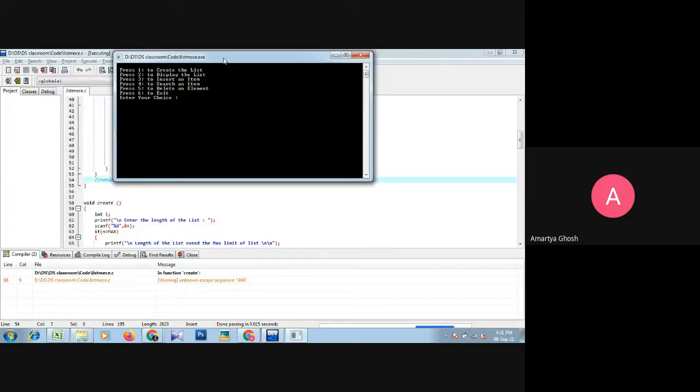So this is the procedure. Here you can see the runtime. Press 1 to create the list, press 2 to display the list, press 3 to insert an item, press 4 to search an item, press 5 to delete an item or element, and press 6 to exit. So enter your choice. First time I choose greater than 6, means 7 suppose. Okay. Wrong choice.